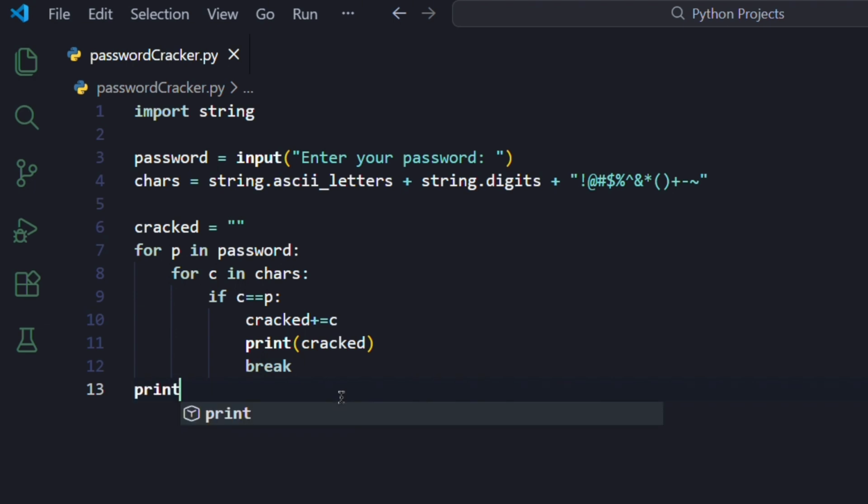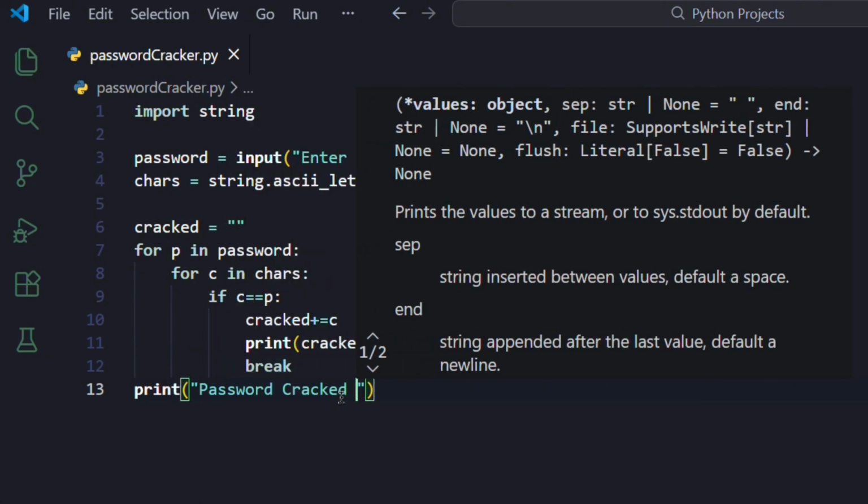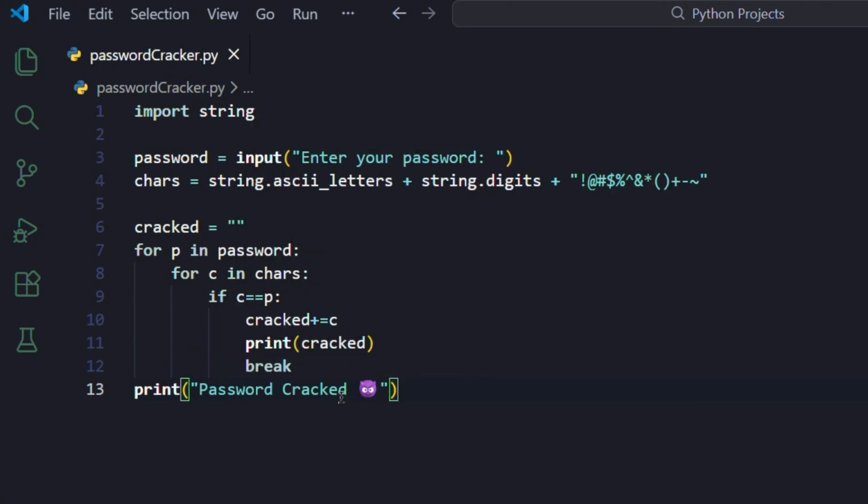Finally, we are so confident that we already cracked your password, so we are printing password cracked. Now let's check whether our code works or not.